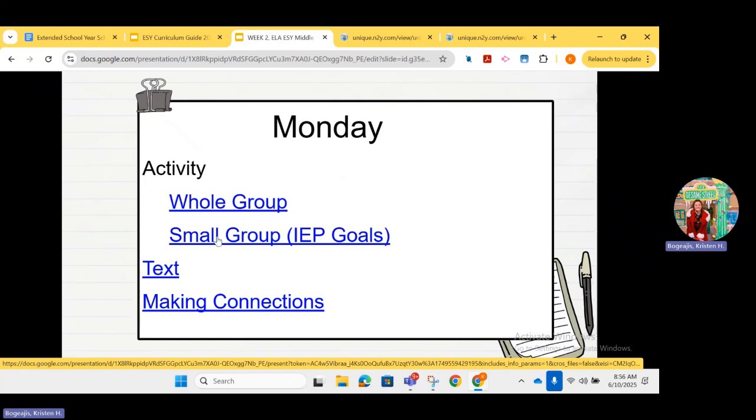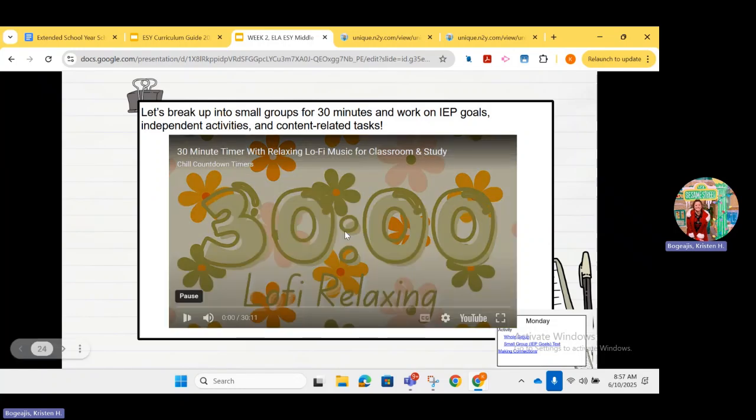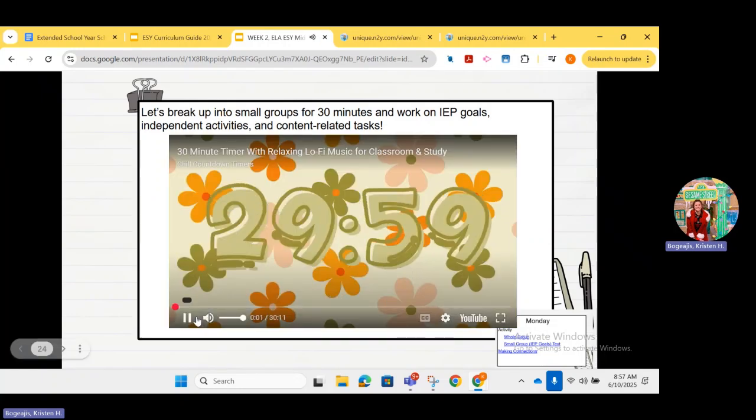Small group is going to be IEP goals. So if you click on small group, this is a time for you guys to break up either into small groups, individual, whatever fits your classroom. Like I say, a lot of these things are dependent on your population in your room. But you're going to see when you go to this slide, it just gives you a 30-minute song break. It's going to be relaxing music.